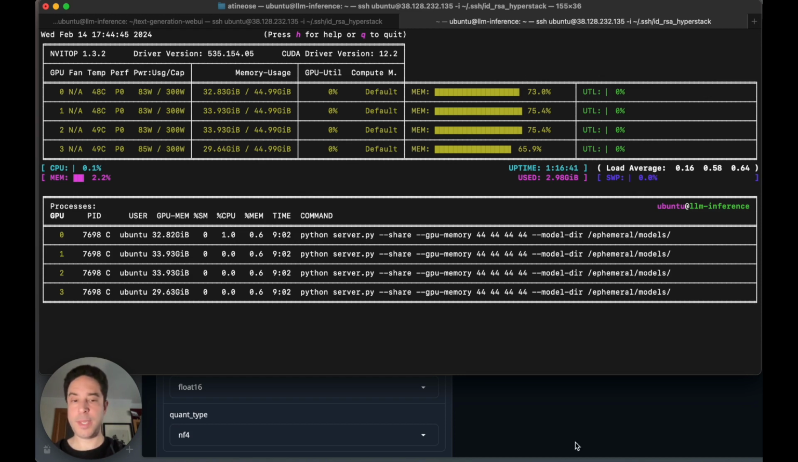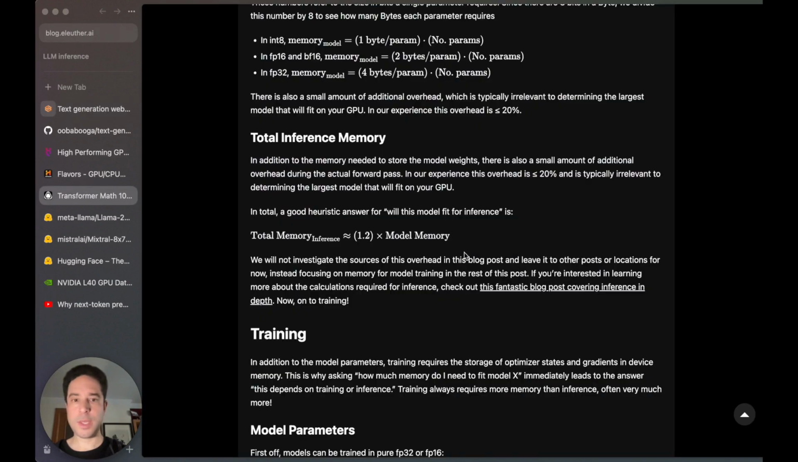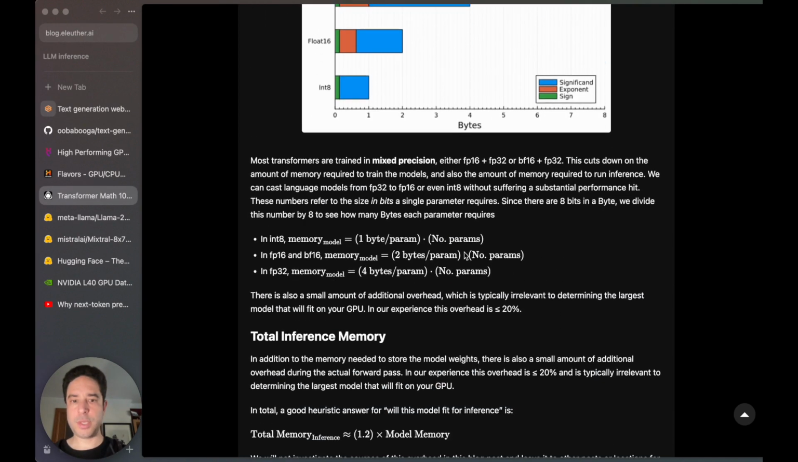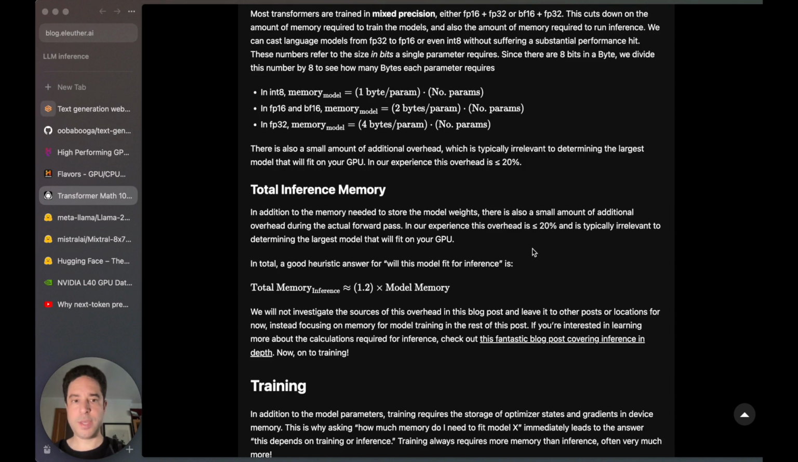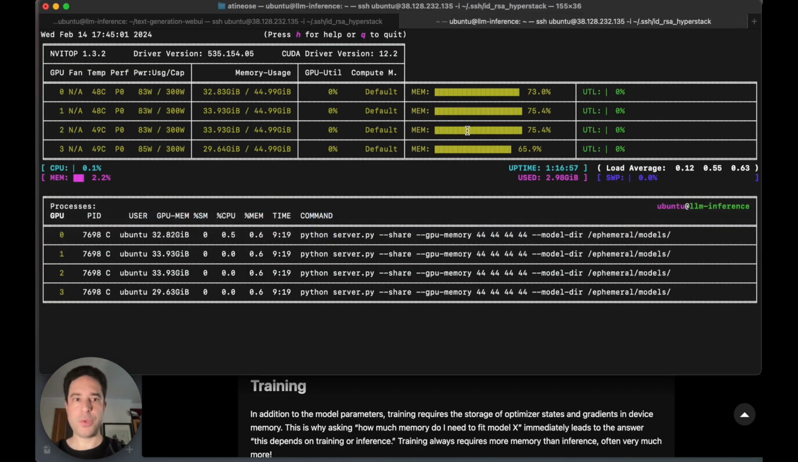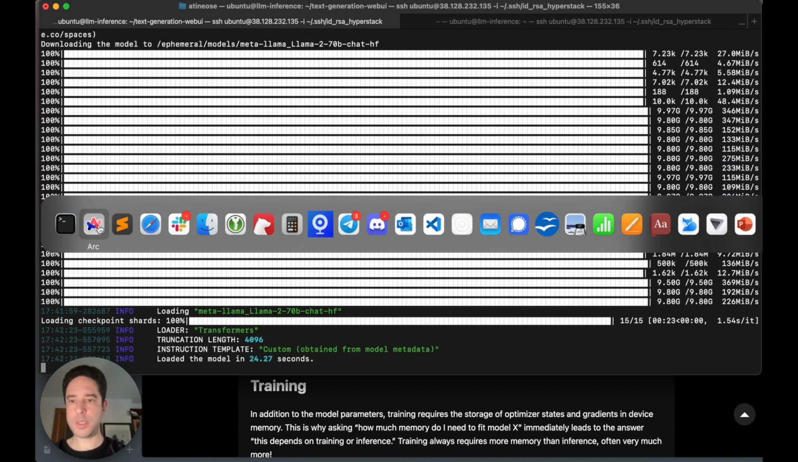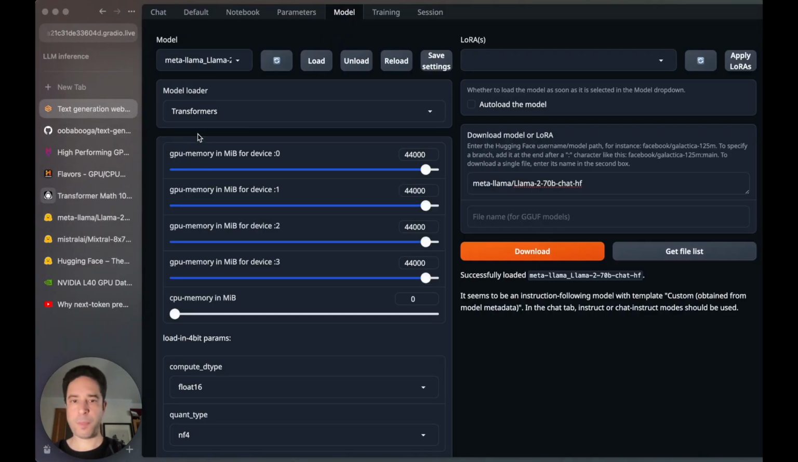And as you read at the beginning in the EleutherAI document, we're saving some capacity for the forward pass for inference. So like that, you can check the utilization of your GPUs. And now the model is loaded, and we are ready to take it for a spin.